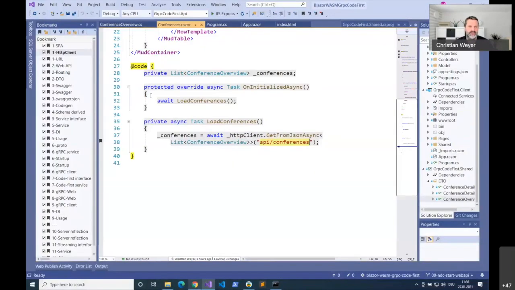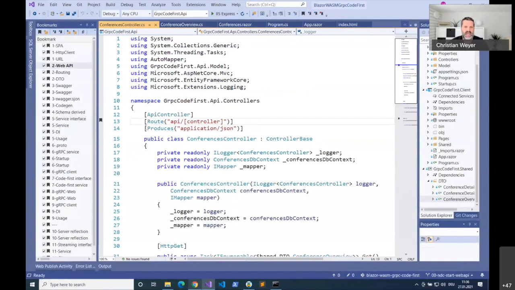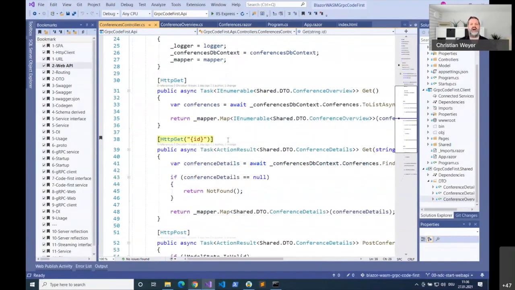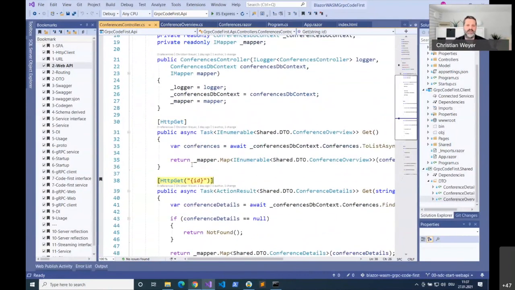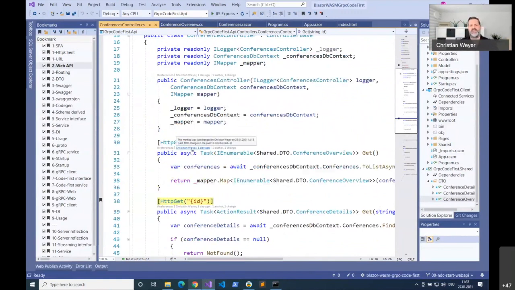So if we take a look at that, of course, everybody should know today how to create a web API. We are talking about URLs, we're talking about routes, we're talking about how we can get data out of our system via this web API, whether it's a list of data, whether it's single data, whether it's updating data, and all the semantics that we actually need to implement could be completely implemented by using a web API.